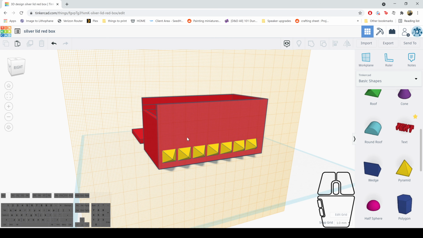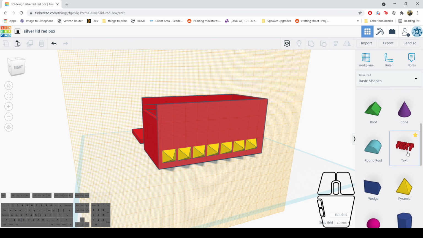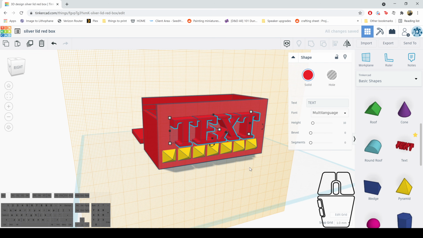Let's try engraving some text into the side here. So I want it to go on this side, so I'll keep the work plane on this side of the box. And scroll down a little bit, you may need to find the text object. And we'll place it roughly in the middle there. And we want to engrave this on the side. So we're going to turn this into a hole. And let's enter the text we want.